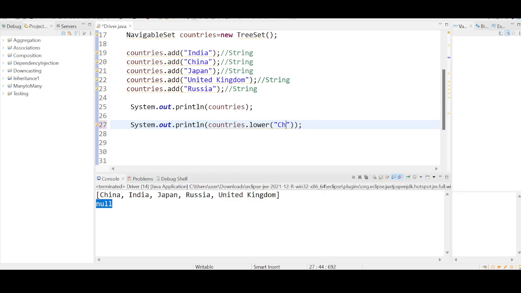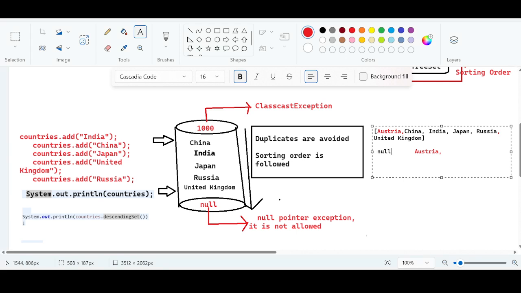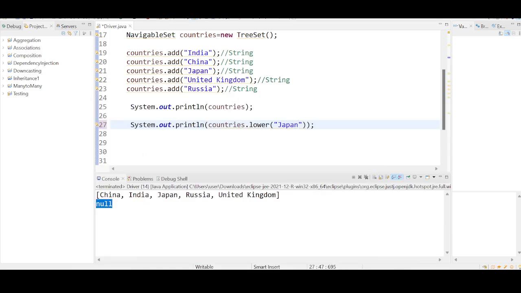So by this understanding, whenever I use lower of something, let us stick with the example of Japan. I want to find the lower of Japan. What is happening behind the scenes? Japan is here. When you find the lower of Japan, it will ignore Japan and consider the two objects just before Japan. What is the highest among these according to the sorting order? China is the lowest, India is the highest. So India will be printed in the console. Japan has to print India.